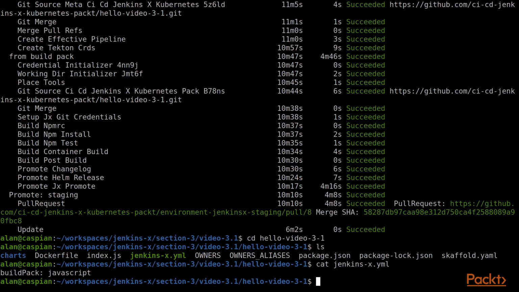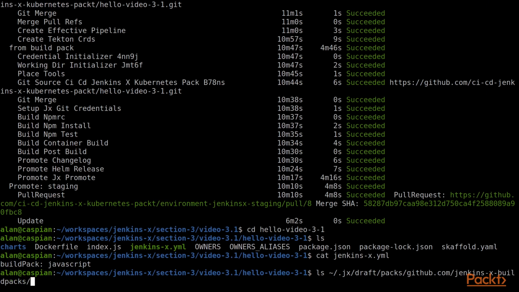We'll start with our home directory and then .jx. Then we're going to go into a directory called draft. And in here, we see a directory called packs. That's the only directory in there. If we look in packs, we then see a reference to GitHub. Again, that's the only directory that's in here. And then we see a reference to the group within GitHub, the organization where these are located. This is Jenkins X build packs.